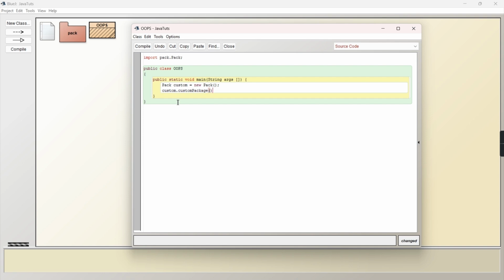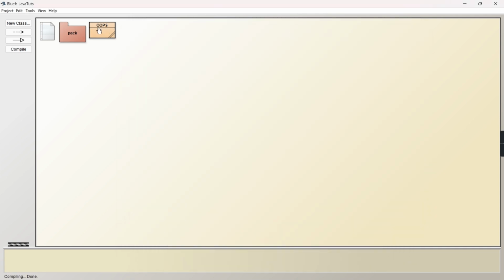Custom package, most probably, if I'm not wrong. Okay, let's compile this thing and let's see if it works or not. Okay, no syntax error. Cool. Now let's run this program and let's see if we are able to run whatever is in the class that is inside the package.